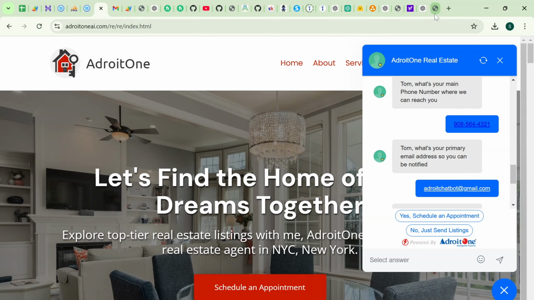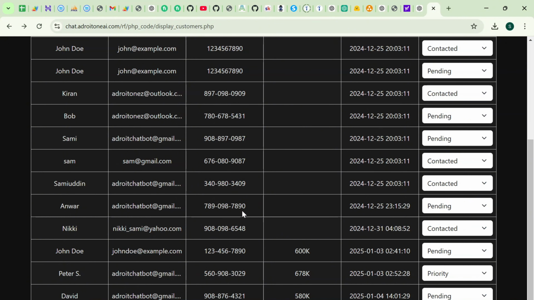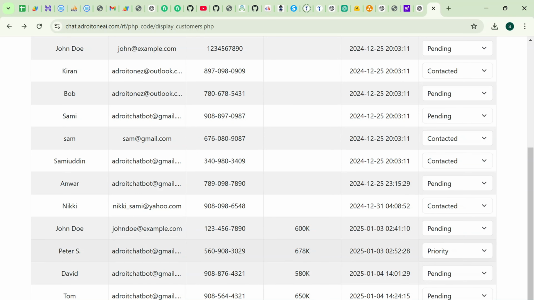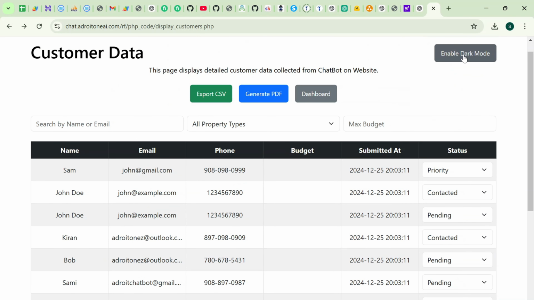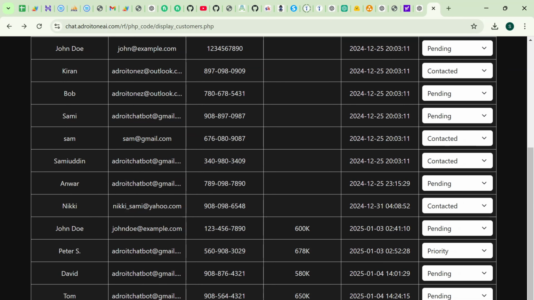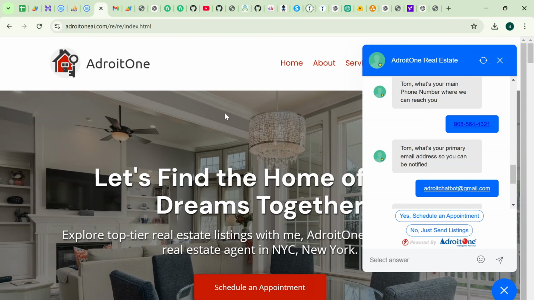Before clicking this one, I want to show you here. The last row we have is David, and here you see Tom. We can enable the dark background. So here you see Tom, with the email, with the phone number, all this information which the user filled in here.